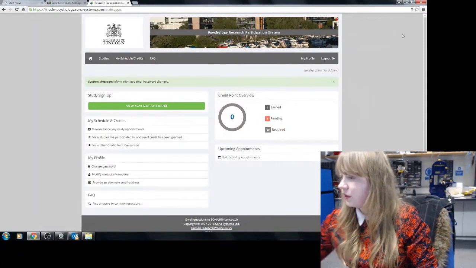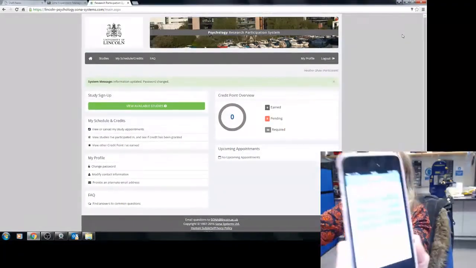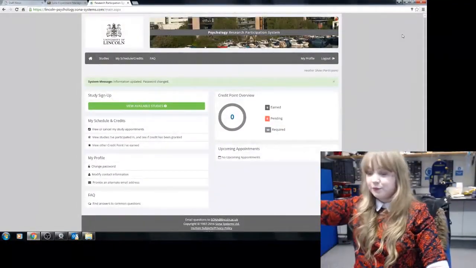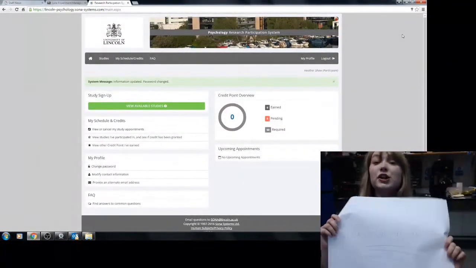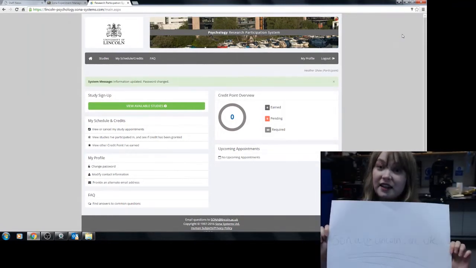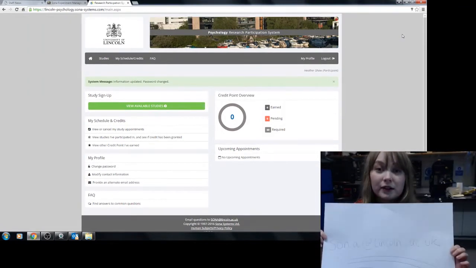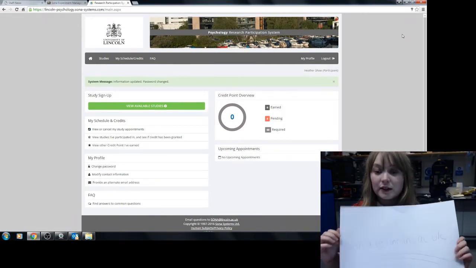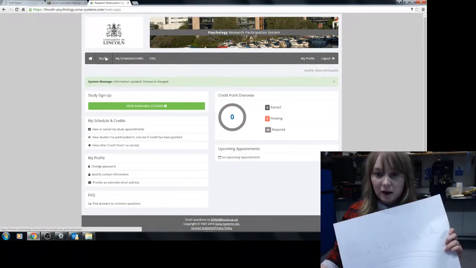Okay, so if you've got any questions, it actually has this on the app, which is quite handy. You email sona@lincoln.ac.uk, and there's a bunch of us who are checking this account. So if you've got any more questions or queries about how to create an account, how to sign up to studies, etc., then you can email this.